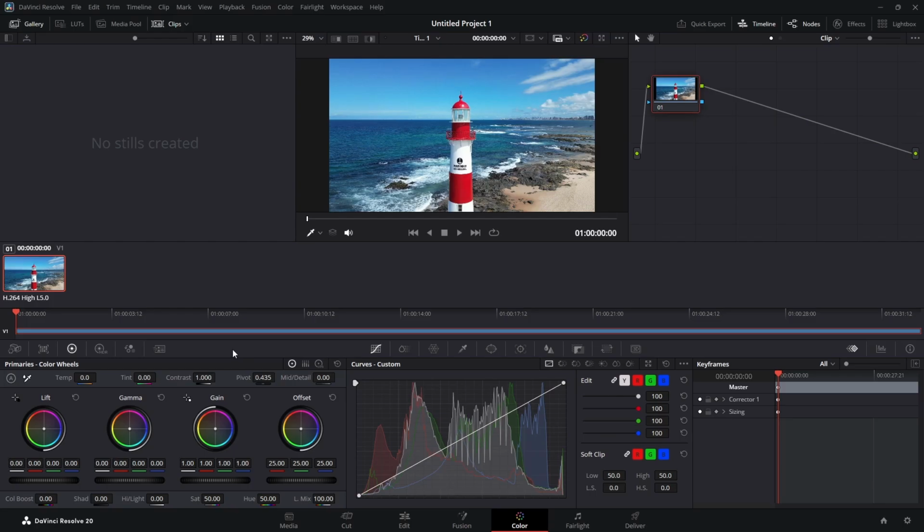Now, here comes the simple yet pivotal step. Navigate to the Color Wheels menu. This is typically located on the bottom half of your interface. The color wheels are essential for adjusting the hue, saturation, and luminance of your footage, and they're incredibly intuitive once you get the hang of them. For our black and white effect, we're focusing specifically on saturation.